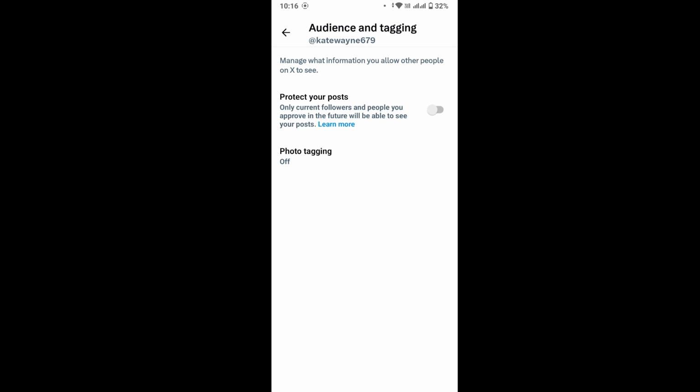Now back again, in here, make sure you turn on the toggle that says protect your posts. So go ahead and turn on that toggle. Once you turn on that, only current followers and people you approve in the future will be able to see your posts. That means your account has been set to private.